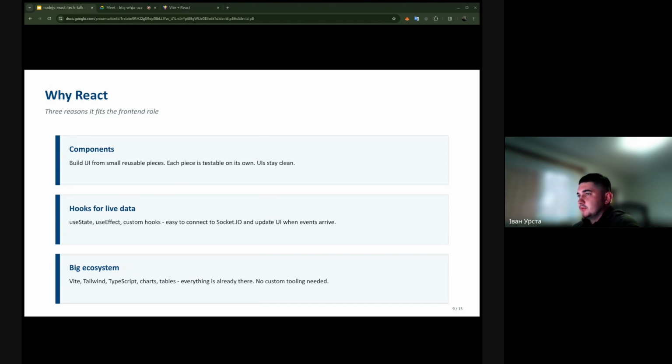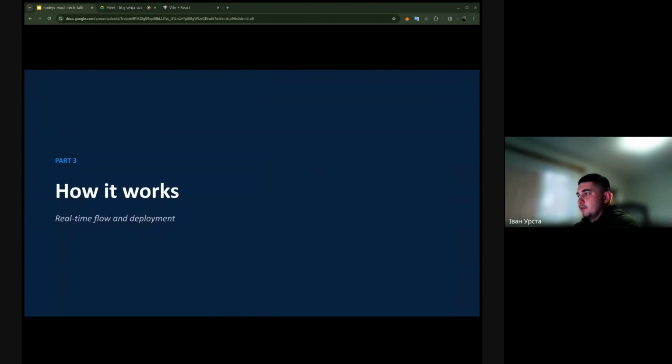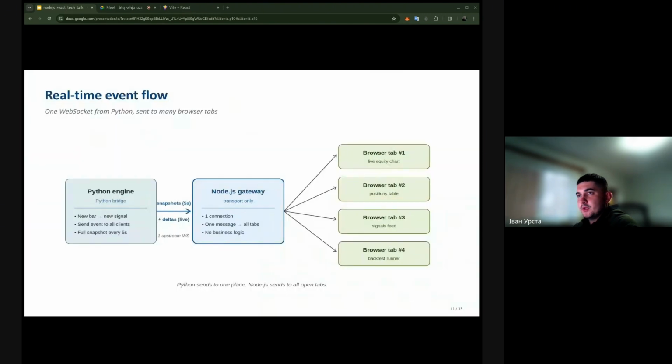Vite for build, Tailwind for styling, TypeScript for safety, plus mature libraries for charts, tables. So we do not have to build custom tooling. Two more diagrams to show how the system works in practice, the real-time event flow and the deployment.